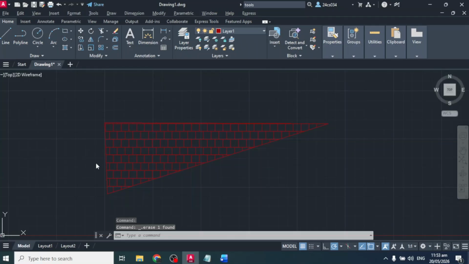Hey there, today we're going to look at how to use undo and redo in AutoCAD, essential editing commands.